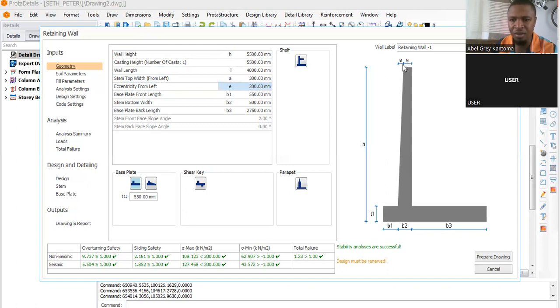So the eccentricity at 200, which is E, you can see the information is here. We have A, we have B, we have E, we have H, we have T1, we have B1. So your A is 300, the eccentricity 200. My B1 here is actually 550. You can as well increase it.